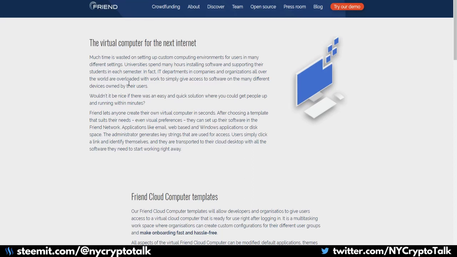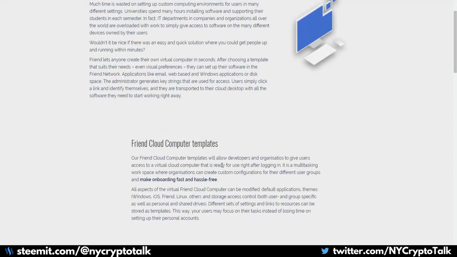Basically, Friend allows people to create their own individual virtual computer within seconds, choosing a template that suits their needs, even their visual preferences. All the applications will be built on that, and then an administrator can generate a key for their access. Through the computer templates, they can actually create individual user groups for the different departments or for the different users in the individual organization. So it is an interesting way of delivering multiple types of applications and software and user interfaces that might be different for individuals who need different functionality.